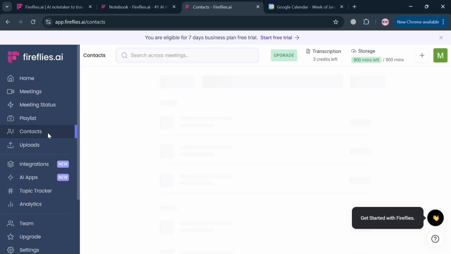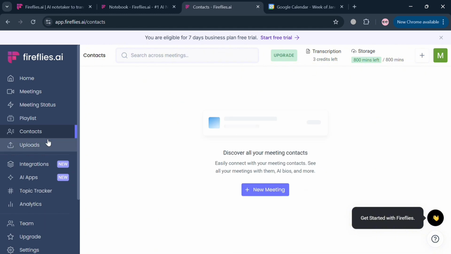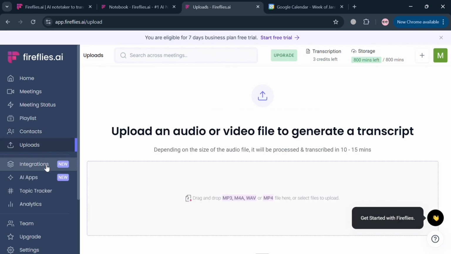Moving on, you could also navigate to the contacts option here, where you could also add a new meeting once again, in which it serves as a centralized hub for managing and organizing your contacts effectively. Using this functionality, it will allow you to filter, search, and sort through your contacts, making it easier to access relevant information quickly. While under this upload, you can simply upload an audio or video here that you want to transcribe.